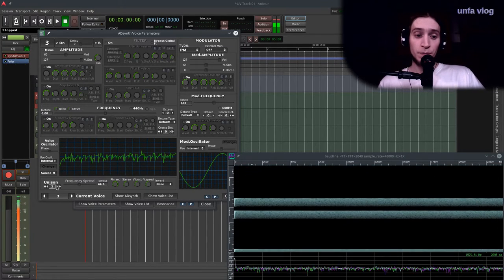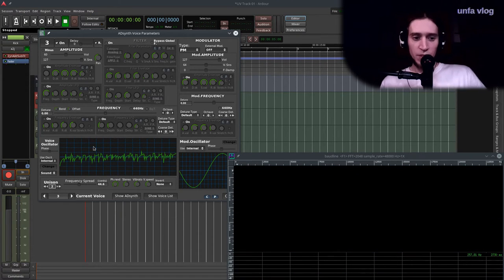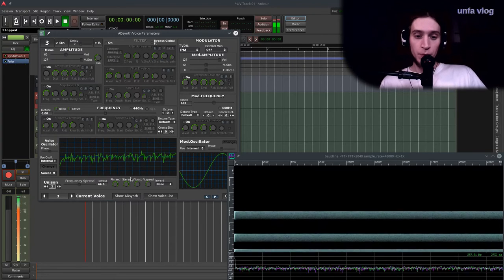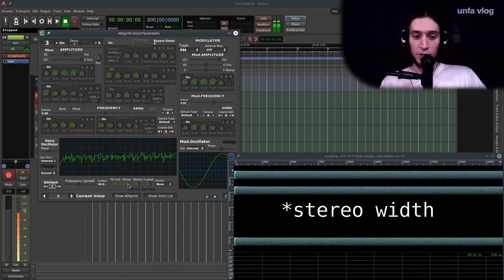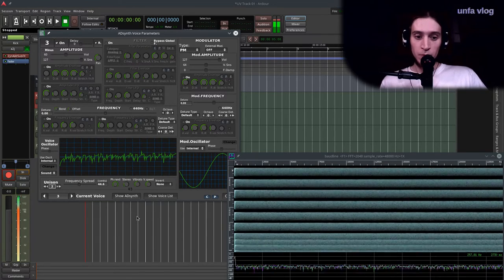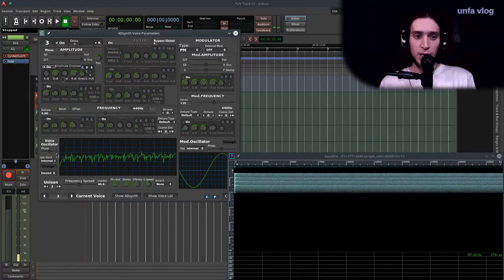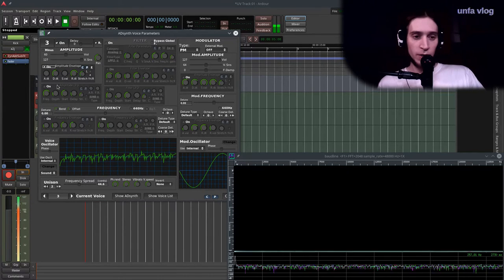Hear the difference? Stereo, mono. So this generates repeatable noise-like sound that can be easily made stereophonic, which is cool. You can also control the stereo width with this stereo spread.